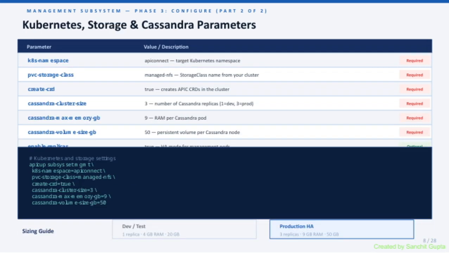Let's take a closer look at sizing and configuration for the management subsystem in Kubernetes. Here, we're setting up a production environment with 3 Cassandra replicas, each allocated 9 GB of RAM and 50 GB of persistent storage. For development or testing, a single replica with smaller resources is enough. We specify the Kubernetes namespace, storage class, and enable high availability by creating custom resource definitions. These settings ensure the management pods run reliably and efficiently within your cluster.